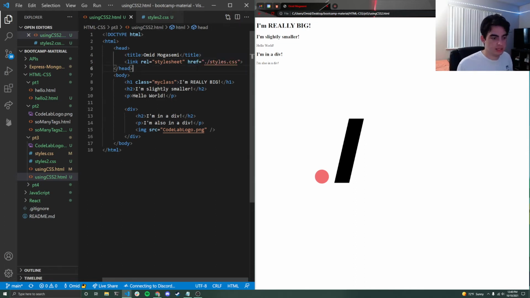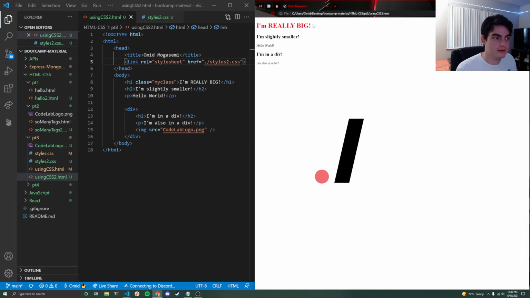So again, a Unix style mapping with the dot slash, where you can go up using dot dot, you can go multiple folders down, the exact same way that we got our image to display inside of our source right here. And now if we refresh, we need to be using styles2.css because that's the file that I just made, and now it should say I'm really big, in red.